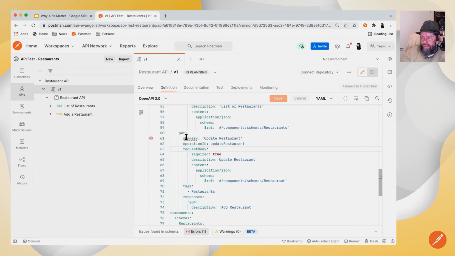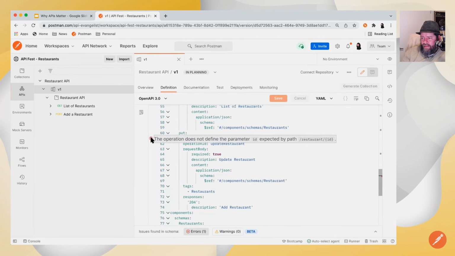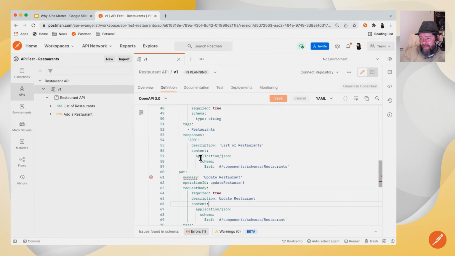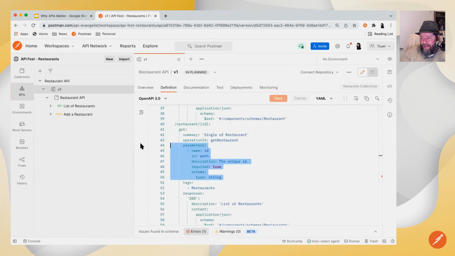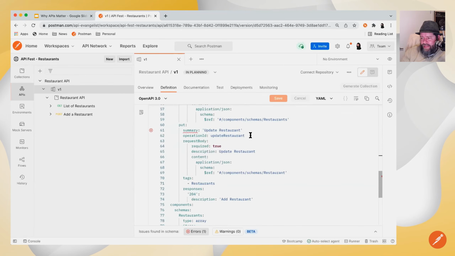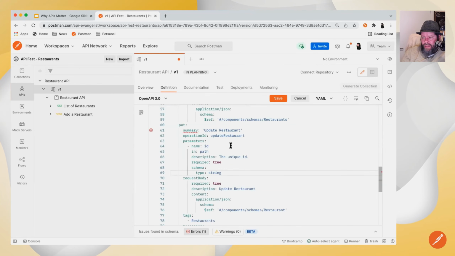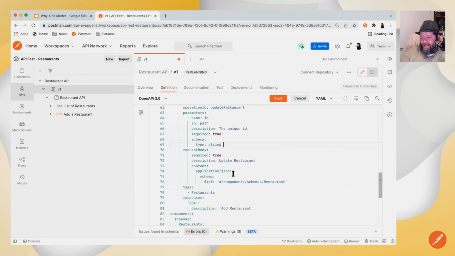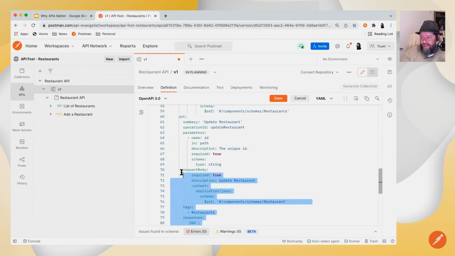Wait, we got an error. Let's figure out what's missing. The operation does not define the pattern ID. So it does not have the parameter. So we need this parameter right here. So we need to add this property. And then our error should go away. Yay.